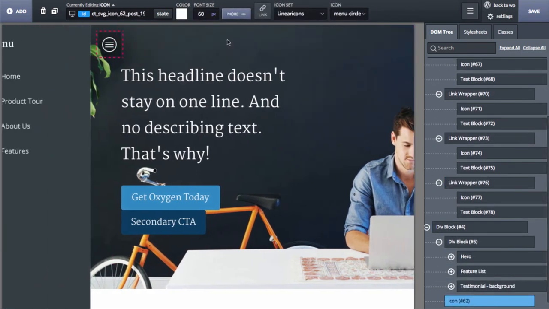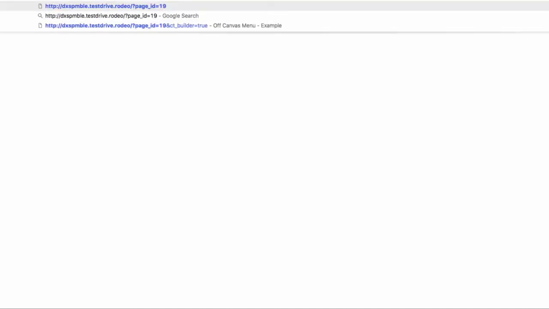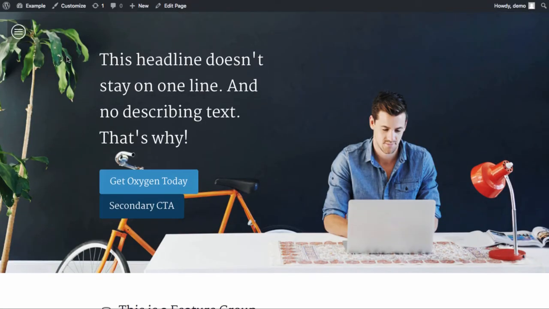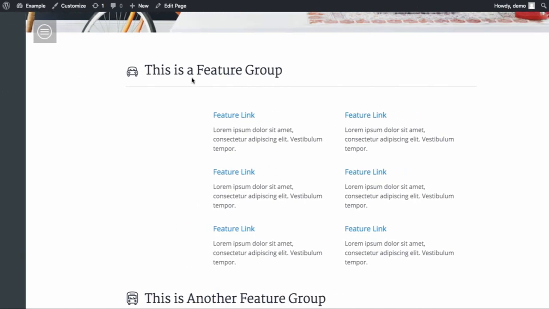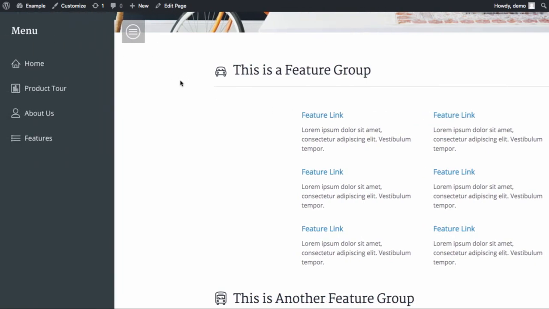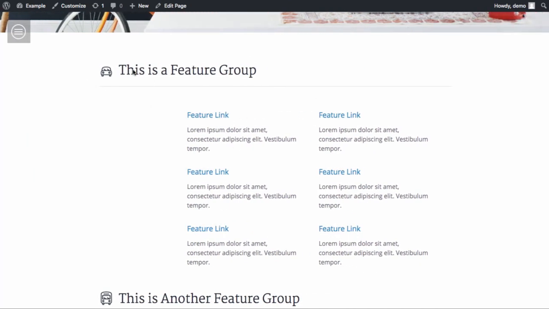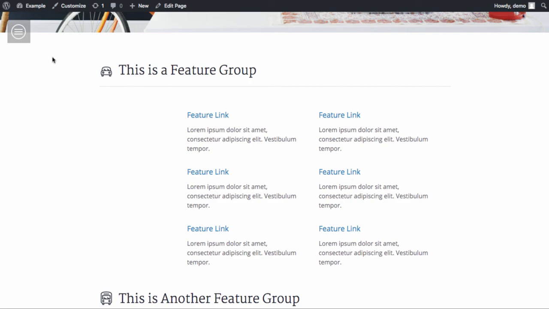Let's take a look at this effect on the front end. Okay, there you go. There is our off-canvas menu. In part 2 of this video, I'm going to show you how to do the cool 3D effects like shrinking this thing, shrinking the canvas down, moving it back, making the menu spin in, etc. So stay tuned for part 2.